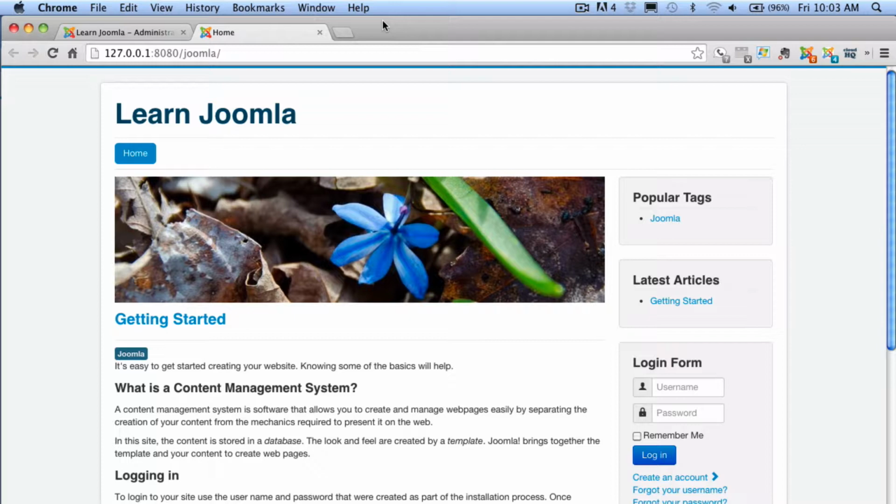The content that you see on Joomla web pages consists of a variety of elements, including articles organized into categories, media, modules, components, and tags. Let's look at each of these in more detail.